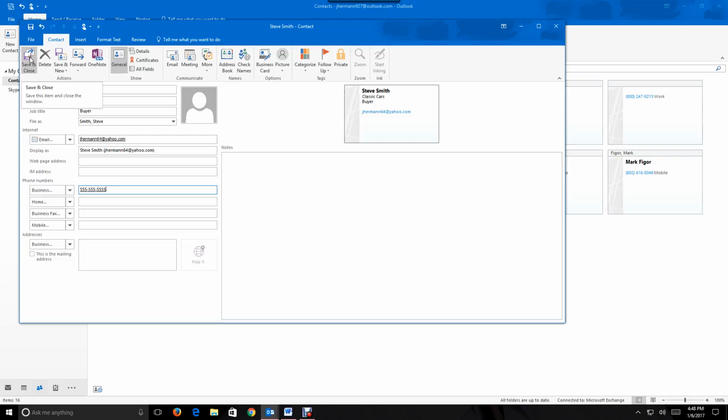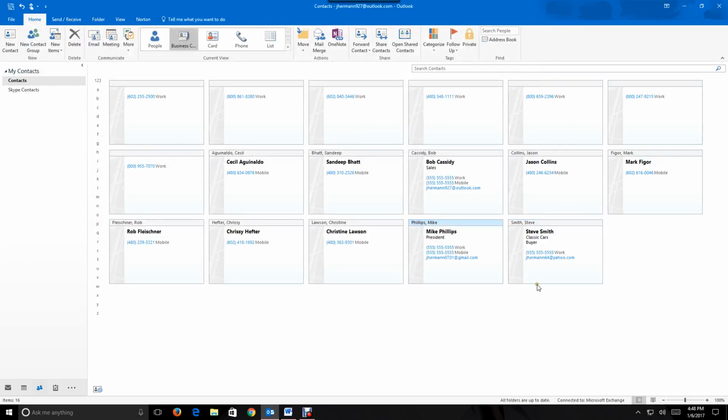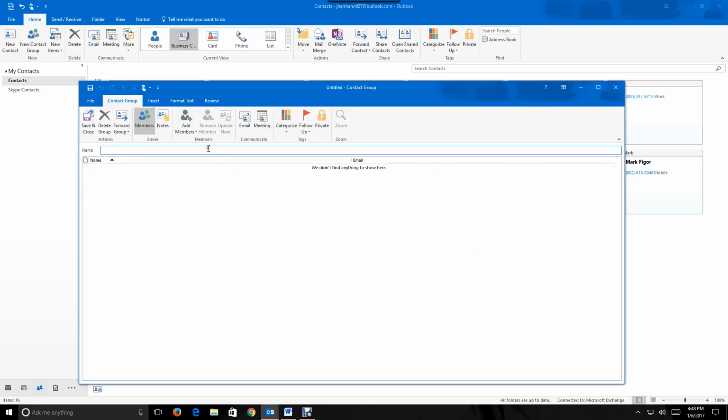So back up to the Save and Close tab. Hit save and close, and we see his card has populated in our contacts window. So for the next step, we will create a new contact group. So if we click on that, a window will come up.